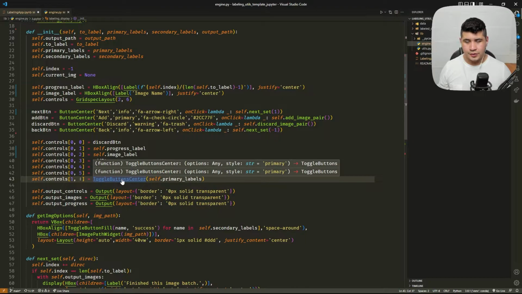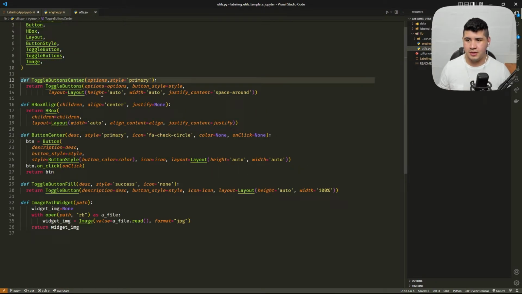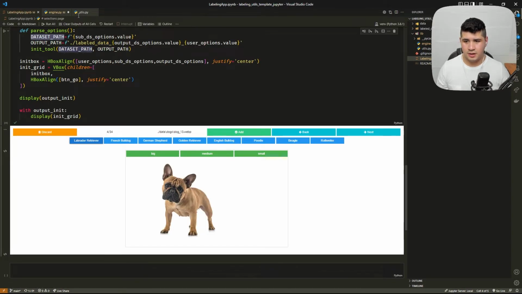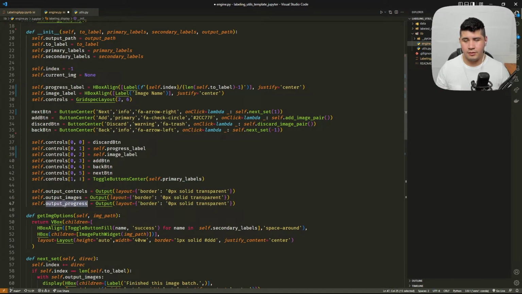So what the toggle button center does, it basically wraps around the toggle buttons widget. That basically what it does is we give a list of options and it creates a widget with all the toggle buttons of the list. And when we retrieve the value of this widget, it's going to give the string of the current selected item. Pretty useful. We define 3 outputs: the output for the control, the output for the images, that is this output, and the output for the progress that we're going to see in a moment. That's going to show sort of an indication of what is being performed in the backend.